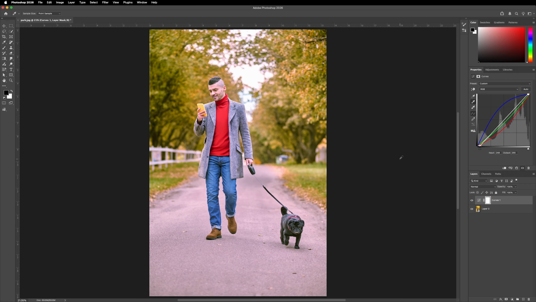And as always, you can add more adjustment layers later if you want to make any additional changes. So we just turn the eyeball on and off, and you can see the dramatic difference between the before and after. And that's method number 1.